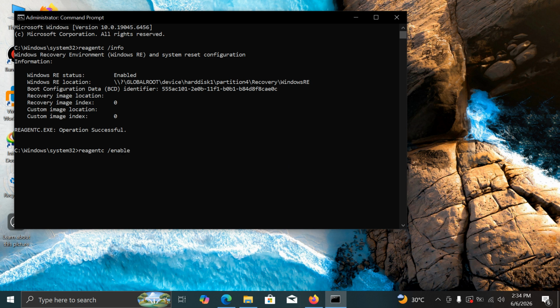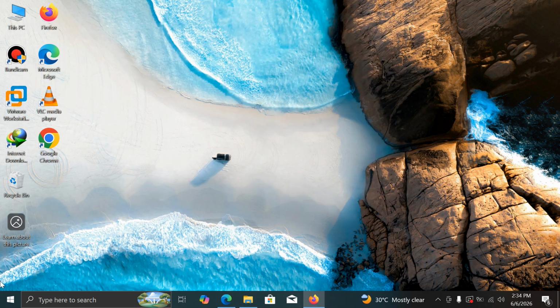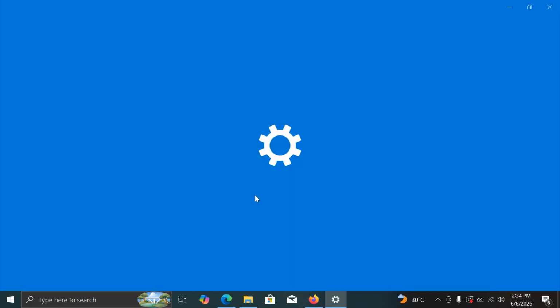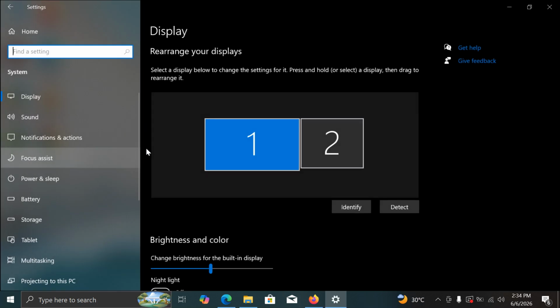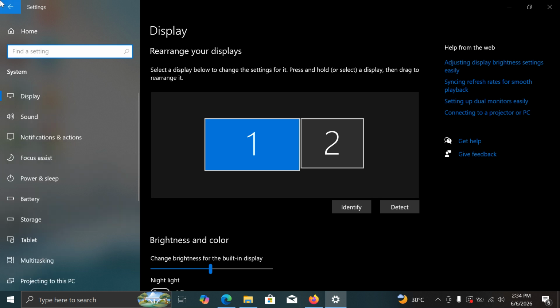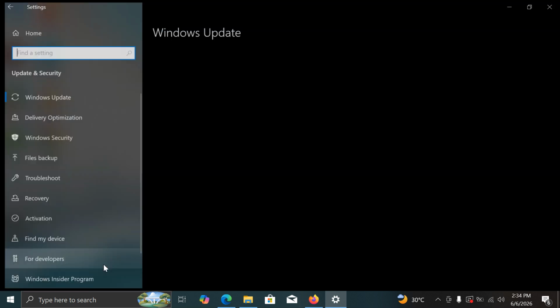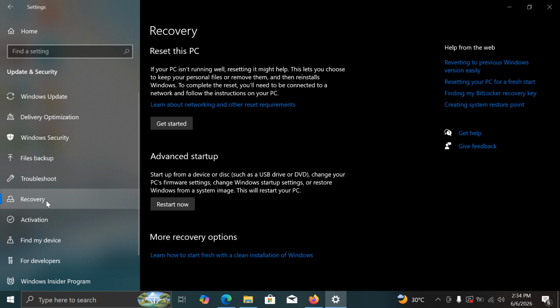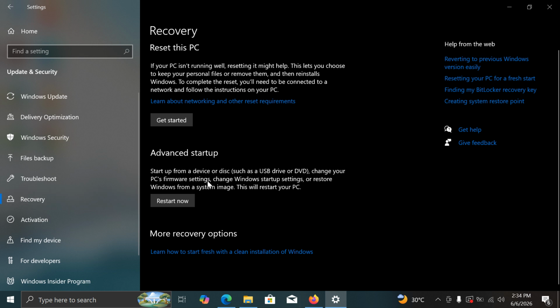To test if it is fixed, you need to go to settings like this. Then go to update and security, go to recovery option. If you see advanced startup option is available, that means you need to click that one to restart. If your PC boots smoothly into that blue options window like advanced startup options, that means the problem is fixed.